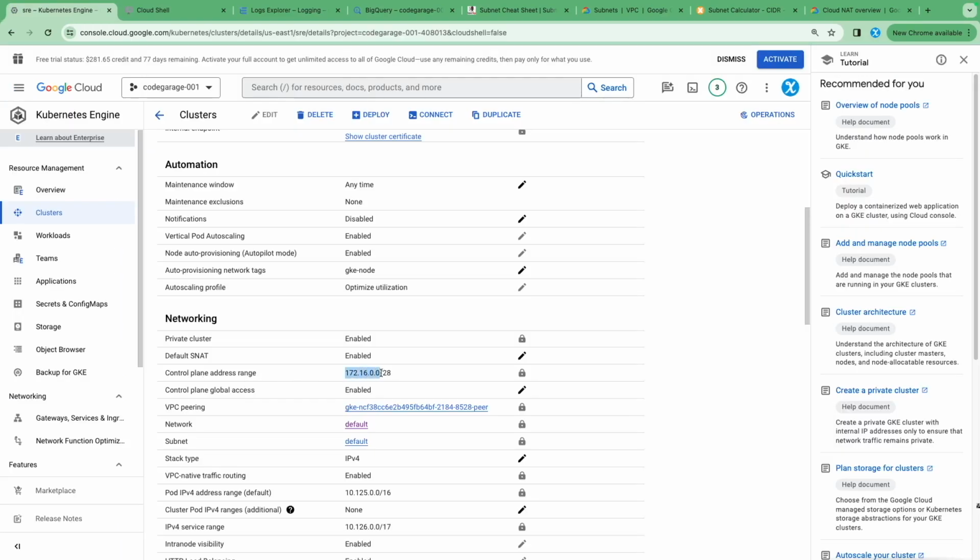Remember, we provided 172.16.0.0/28 as the control plane address range. Well, that's the only range. Keep in mind this is a private IP address, so we need to have a VM that has an internal IP address that falls within this range, and that's the VM that will be able to access the cluster, not your laptop from outside. And this is one of the security best practices that is put in place to provide a control plane machine that you are able to connect to the cluster from.